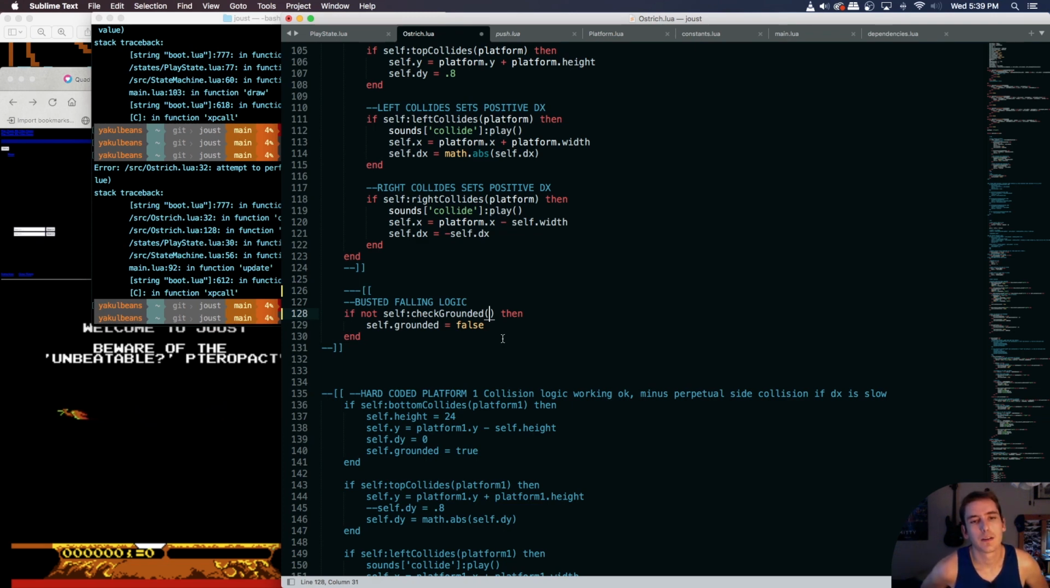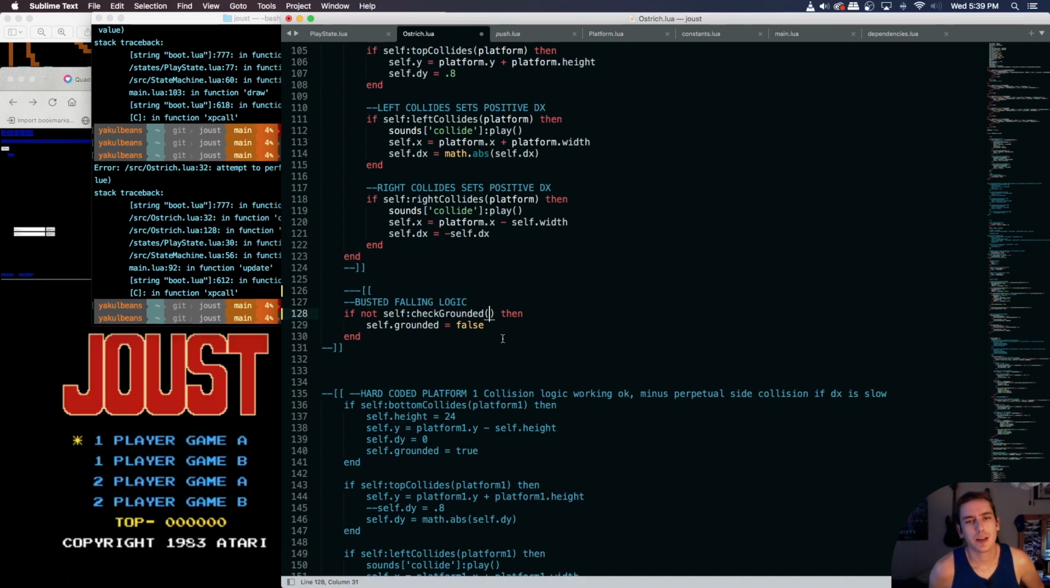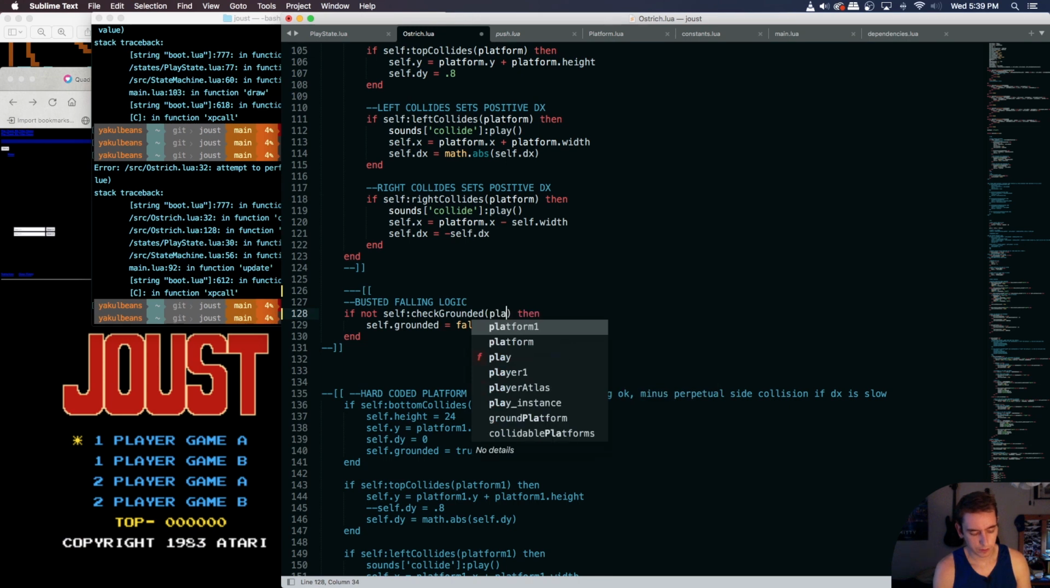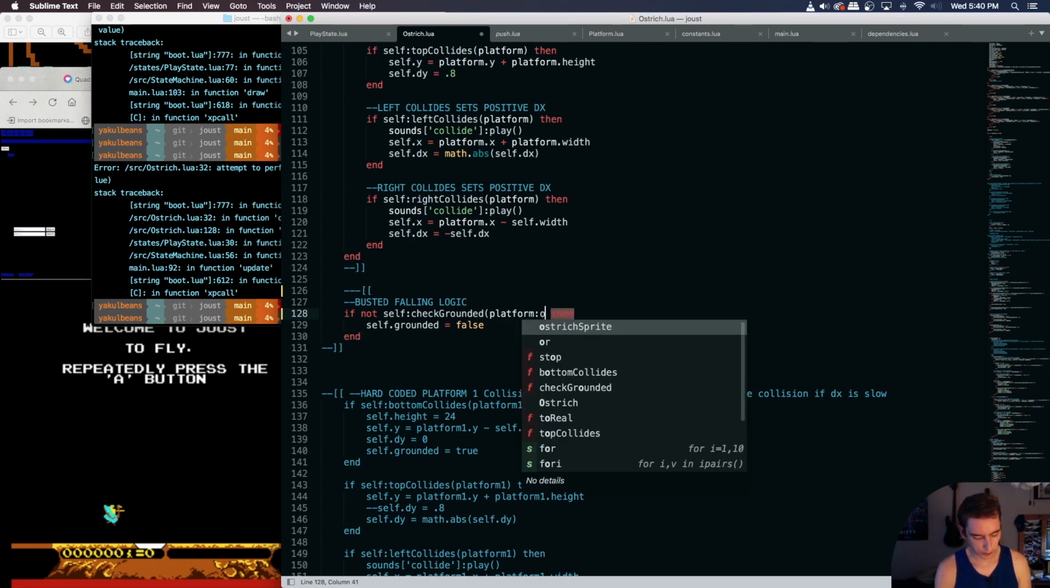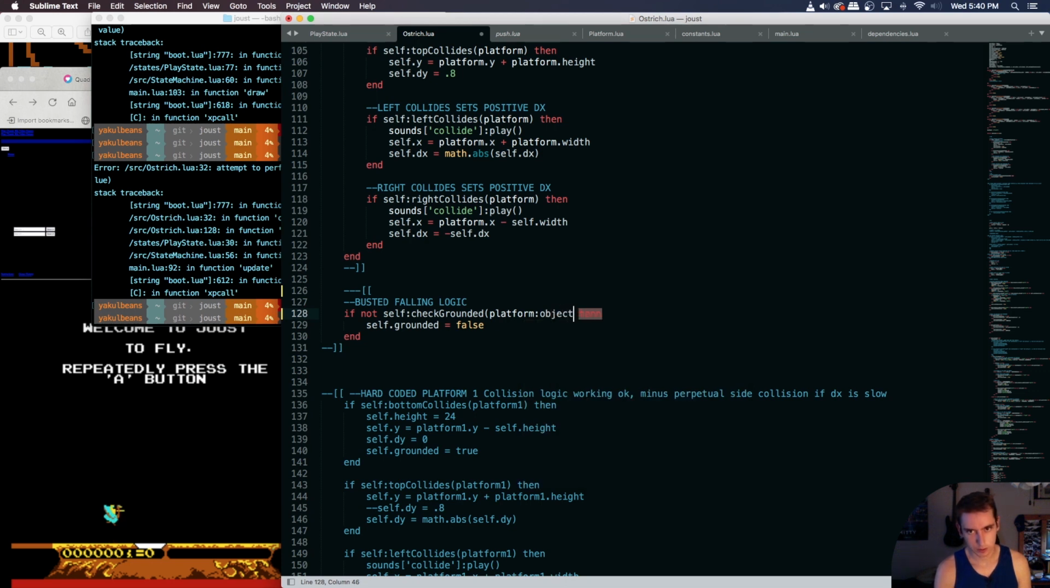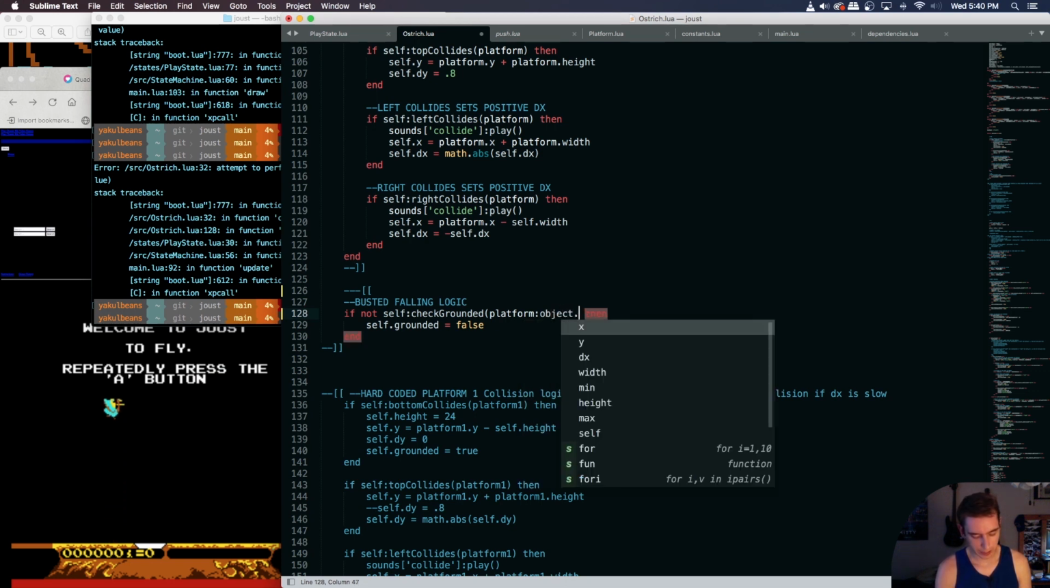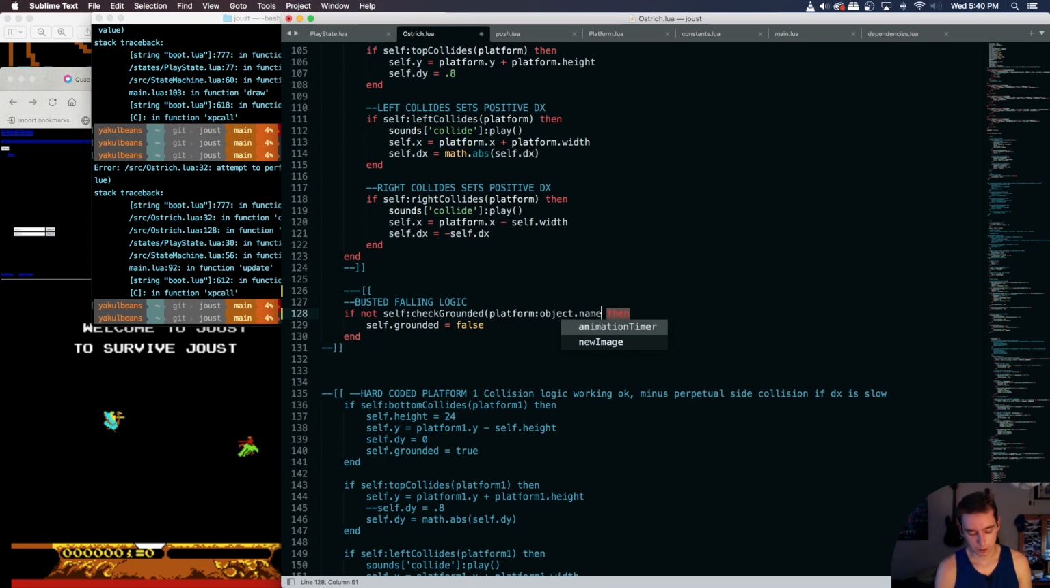Like, I want to say that this is the platform of which our object, this is just fake code, but it's like object dot name. It's like whatever our object dot name is.